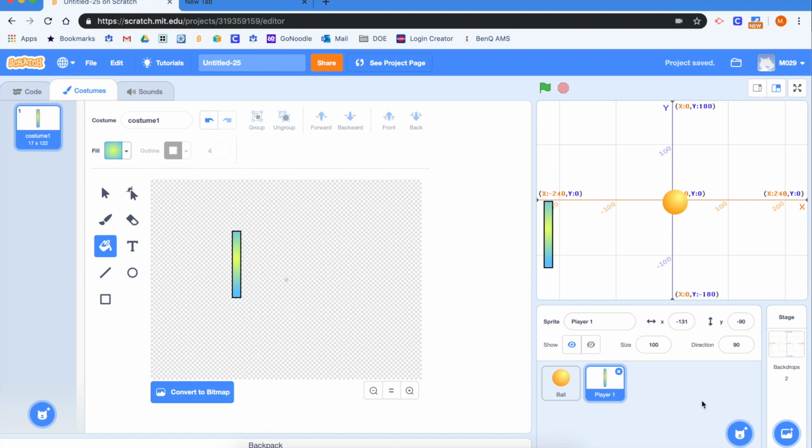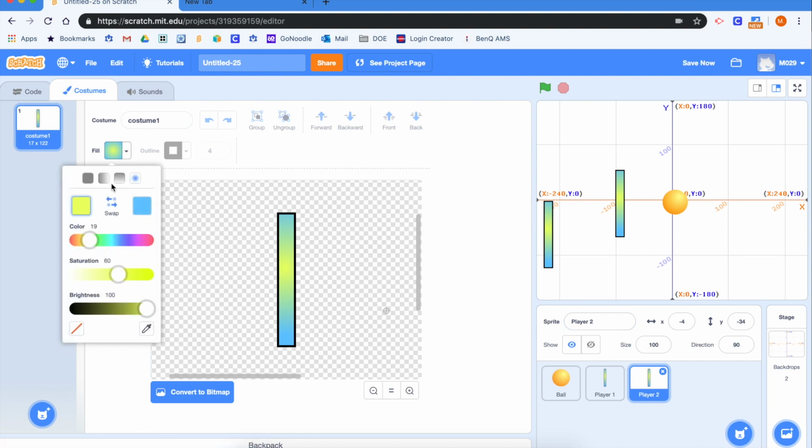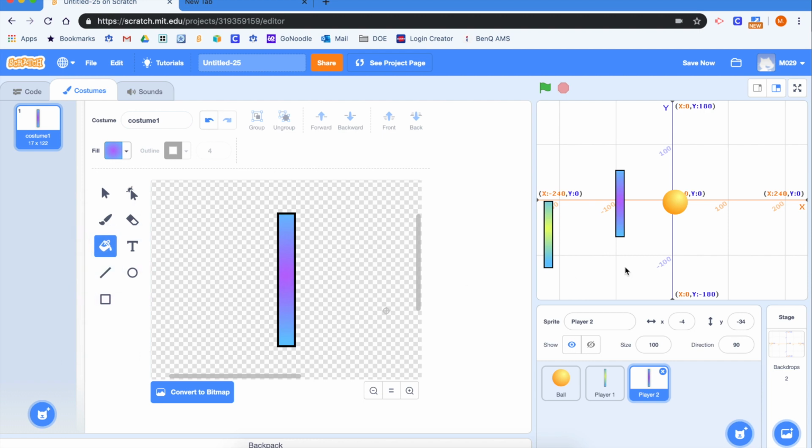Now I need a Player 2. And to do that, I can just right-click and duplicate. And just make sure I take the 1 out of that name. And then I can change the color. Now I have Player 1 and Player 2.